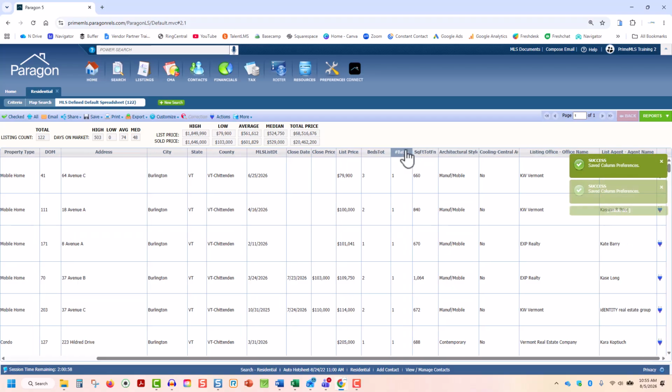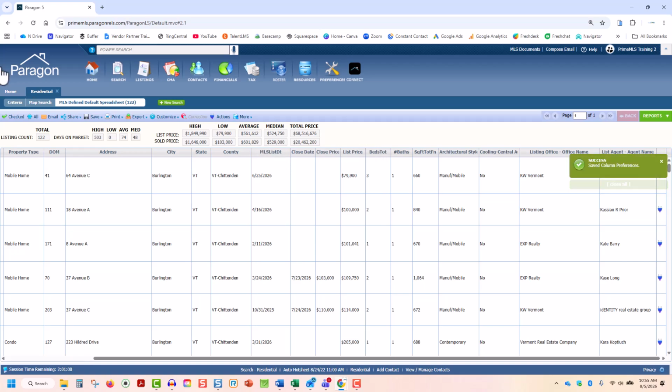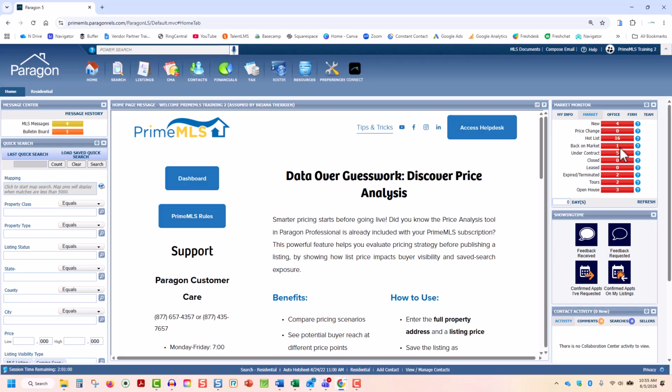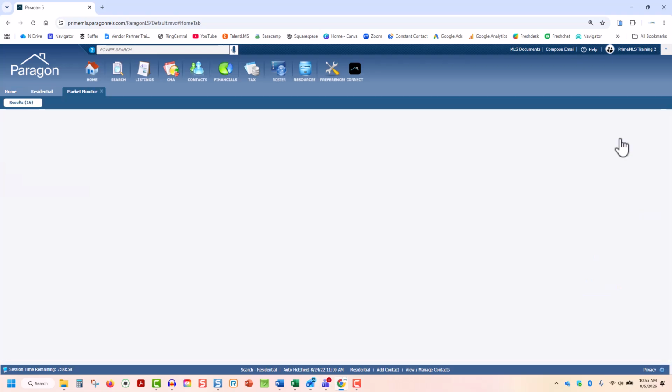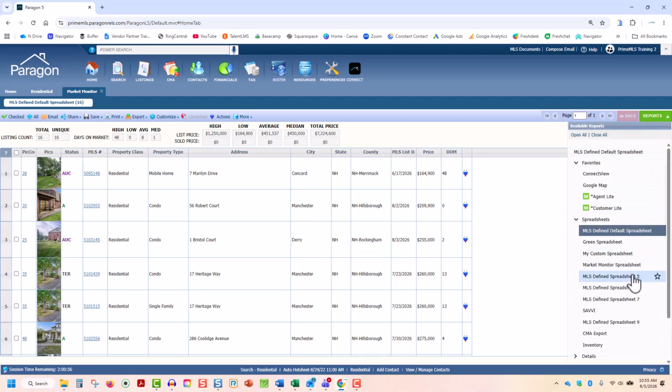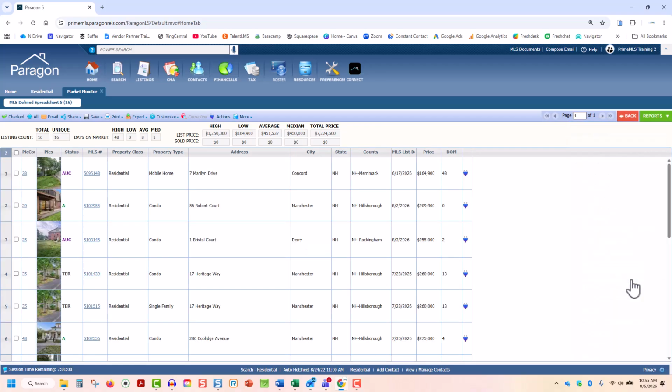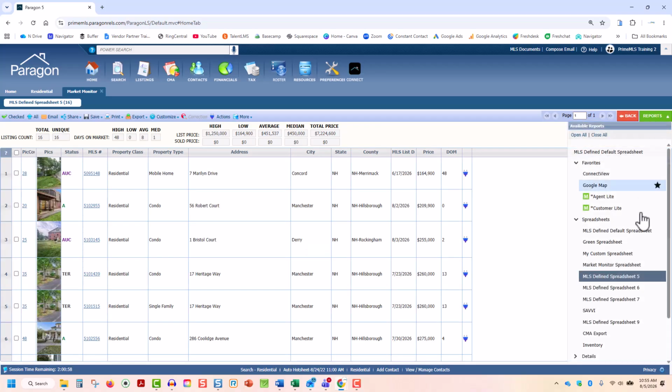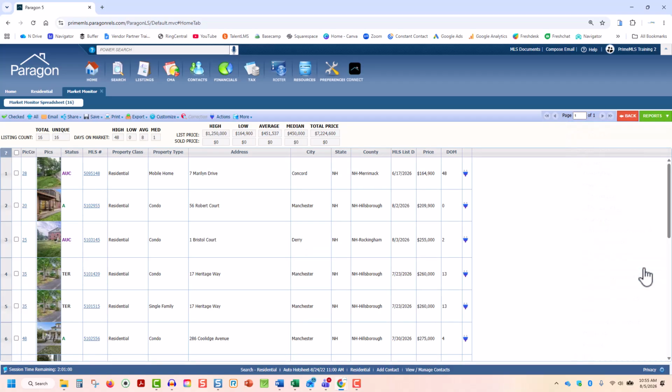Another place where a custom spreadsheet is helpful is on the Market Monitor, which uses the multi-class spreadsheets. This spreadsheet is limited by default, so you can customize to see exactly the data you prefer to review when looking at recent changes to your market area. This is a great opportunity to choose one of the other spreadsheets from the Reports button, make your customizations, and give it a name like Market Monitor Spreadsheet. Then, when you're reviewing updates, you'll know exactly which spreadsheet to open each time.